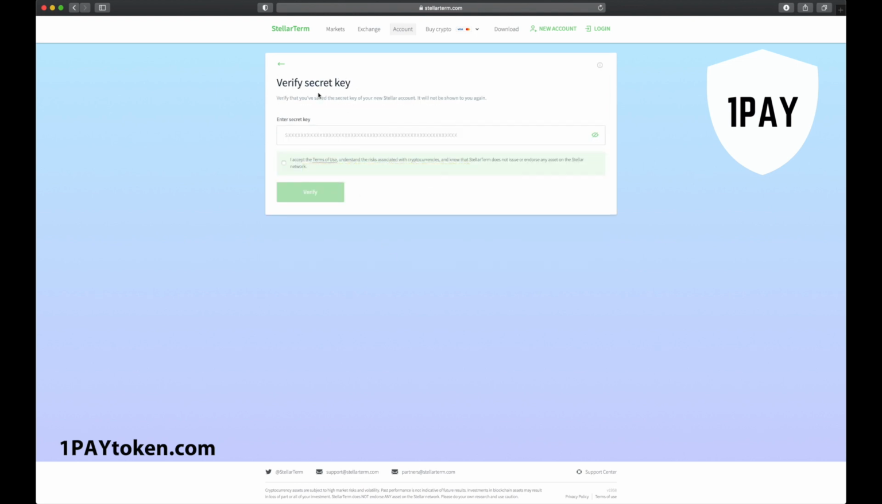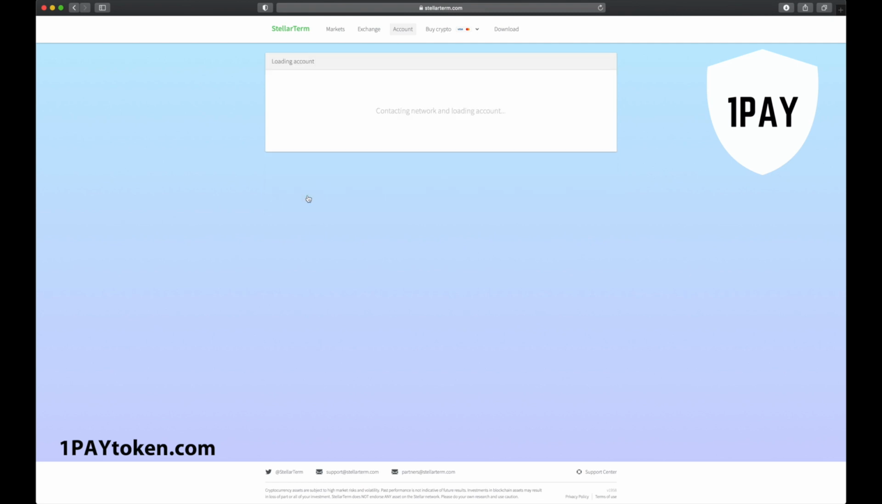To verify that you've saved the secret key of your new Stellar account on paper and that you've copied it to your clipboard from the previous screen, this step ensures that you've saved your secret key in order to continue. In the Enter Secret Key field, paste your secret key that we just copied to our clipboard from the previous screen. After pasting your secret key from your clipboard to the Enter Secret Key field, click the I accept the terms of use checkbox and click the green Verify button to verify your new account.